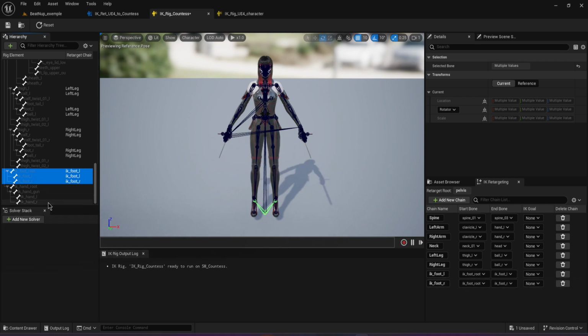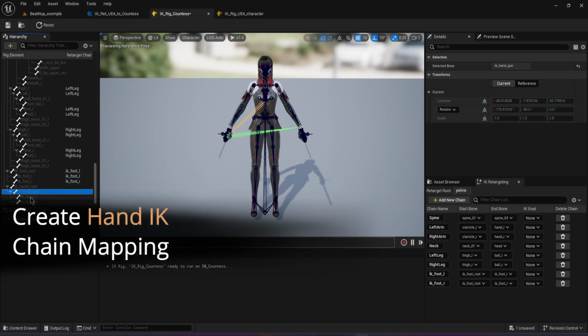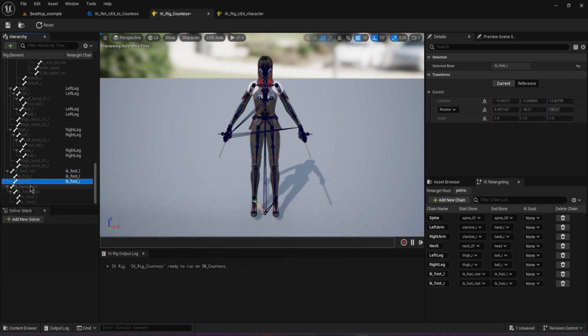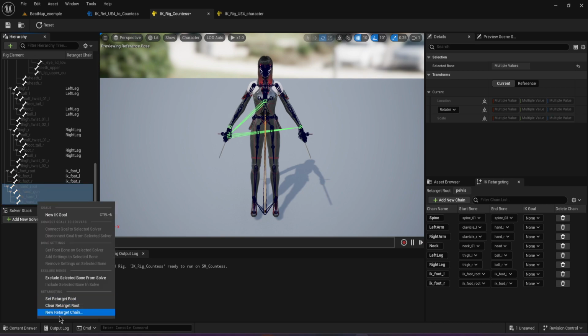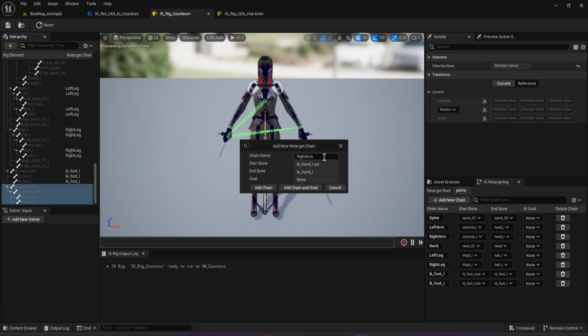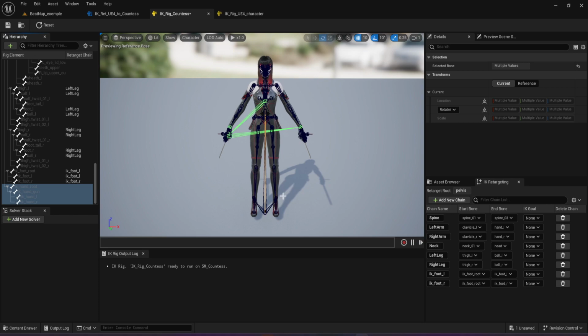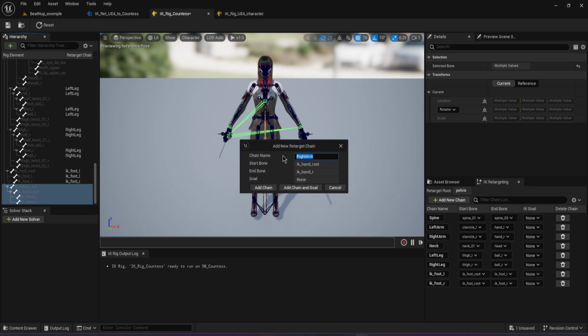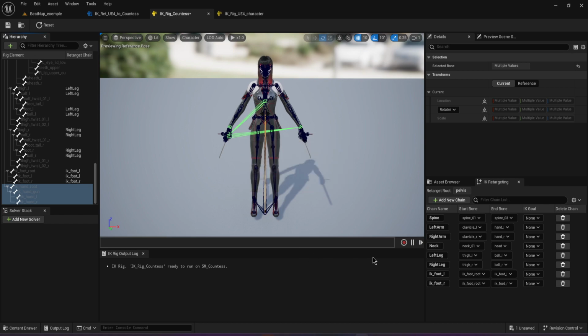I will do the same with the IK hand. You will pick the IK hand hood, IK hand gun, IK hand L, IK hand R. Right click, new retarget chain, the same, but of course we will put the name IK hand L, then the IK chain, and the second IK hand R, add chain.